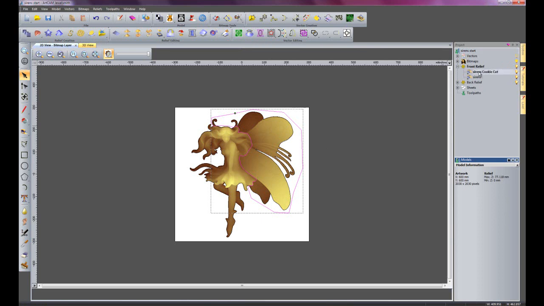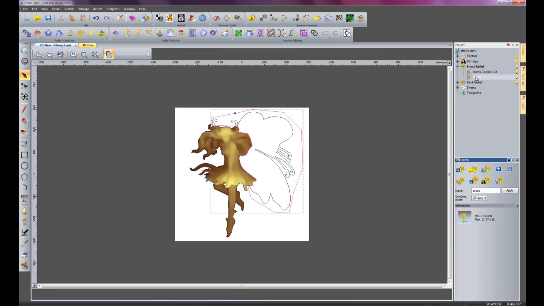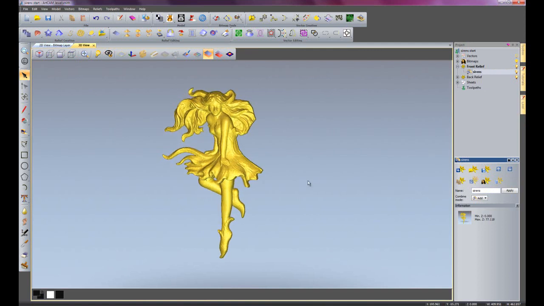If I select that, here you can see whatever is inside the vector, it has cut and moved to that layer. Here you can see that's the original drawing on the original layer. So that's the one that I want to keep. I don't want to keep the wings, so I'm going to delete the cookie cut. And if I go to the 3D view, there you can see that that's left me with my lady.